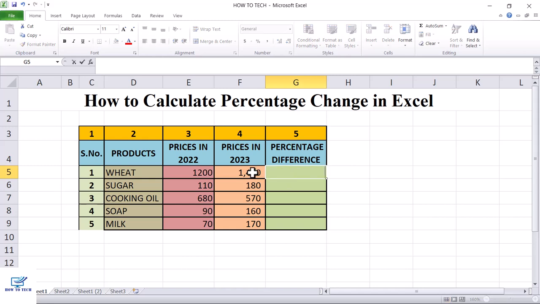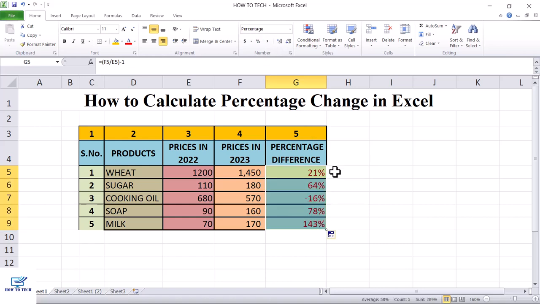The formula will be equal, start bracket, and then select later price divided by earlier price. Close the bracket and minus 1 and press enter. To convert into percentage, click here on percentage style and then drag it to the bottom. So there is the percentage difference in prices.